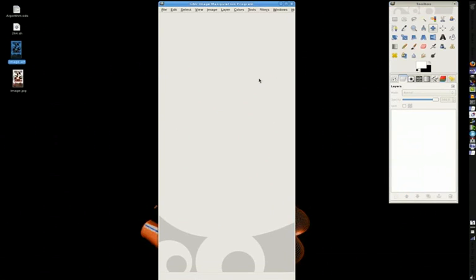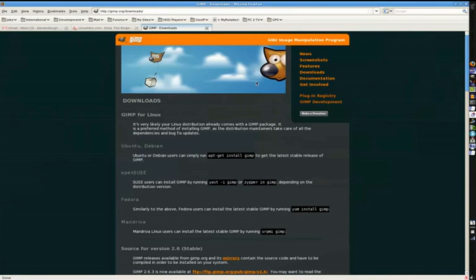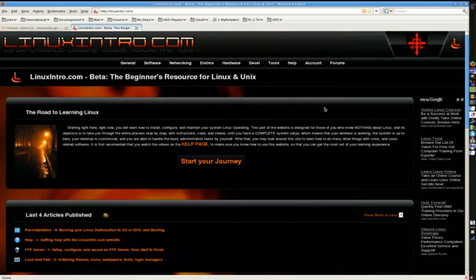To get into stuff more advanced than that would be covered in another topic at another time. But anyway, Gimp.org, open source equivalent to Adobe Photoshop.